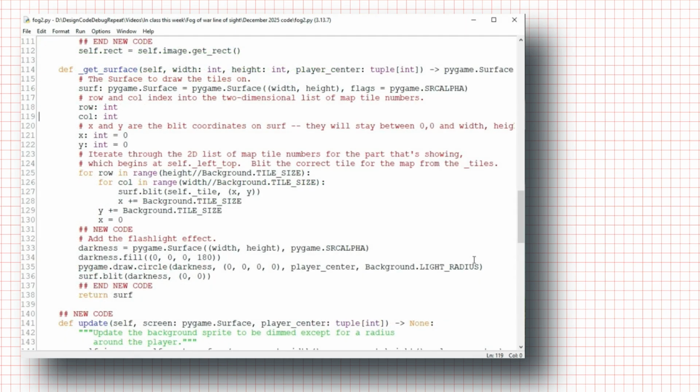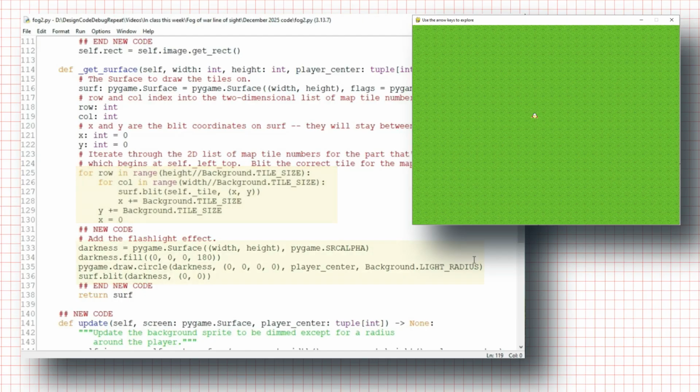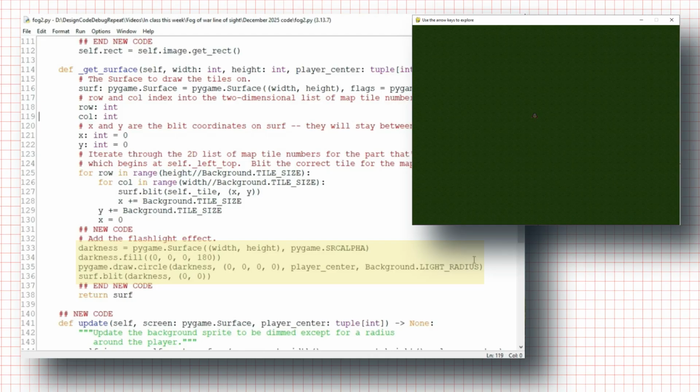The main change is in the getSurface method, which, you remember, blits the terrain tiles to the surface. We're back to the basic program now, so we're not blitting any fog. After we blit the tiles, we construct a surface with an alpha channel that is black, but with an alpha value of 180, so it's slightly transparent black. In that, we blit a white, fully transparent circle that is centered around the player.